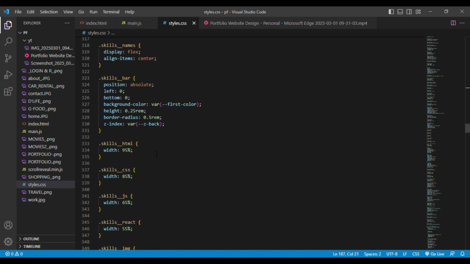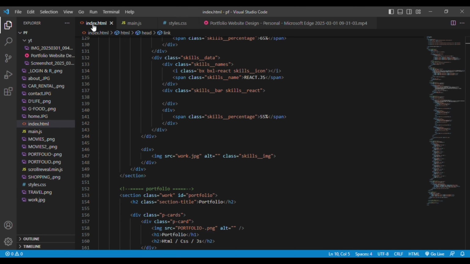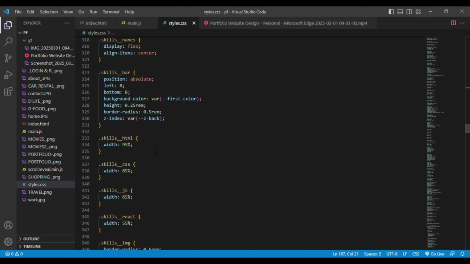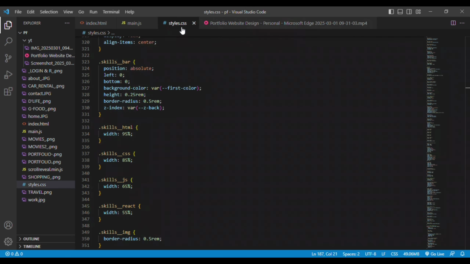Then we have skills HTML. For each and every skill value, you can see skill bar and skill HTML both are given for each and every div. Here you can see skill bar, skill React, skill bar, skill JS. So by mentioning the values of the width, you specify the length of that particular skill bar. Here I am mentioning skills HTML 95%, for skills CSS we are mentioning 85.